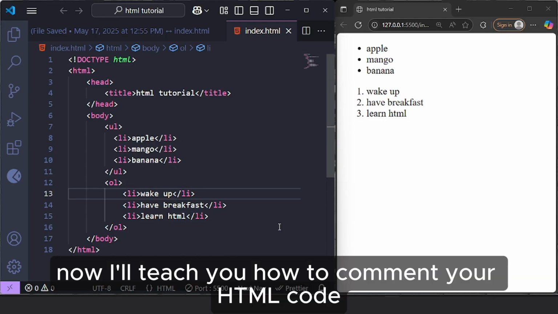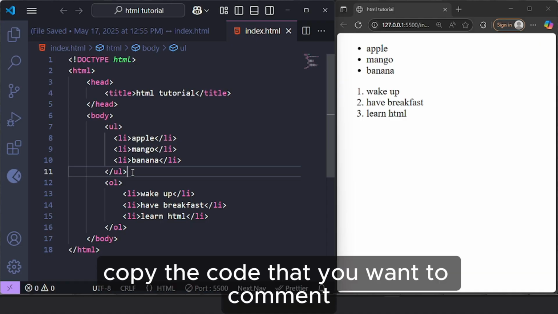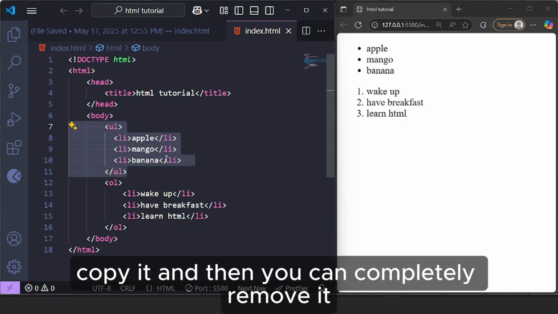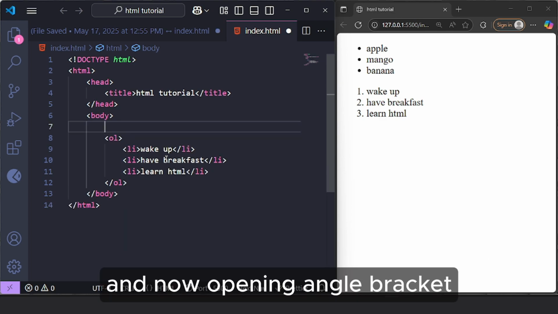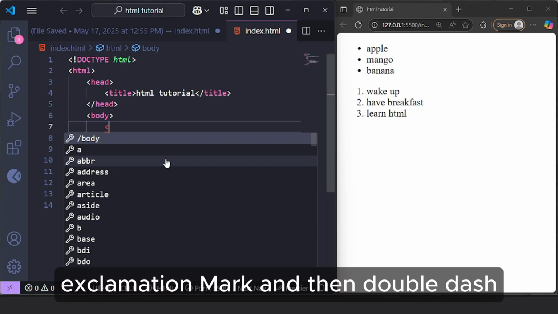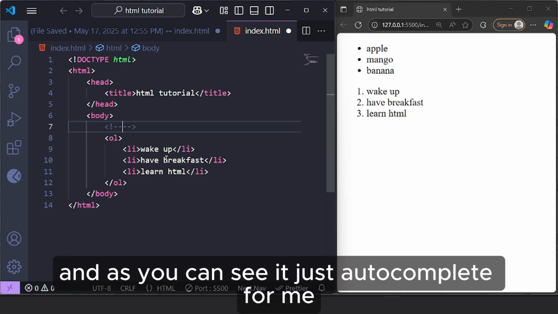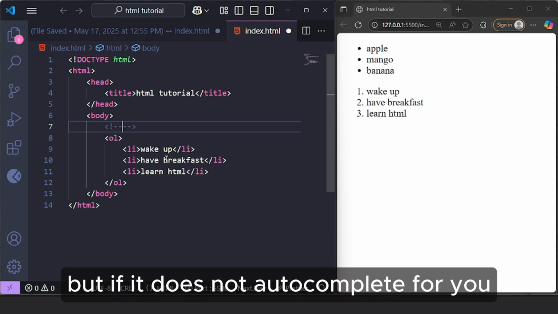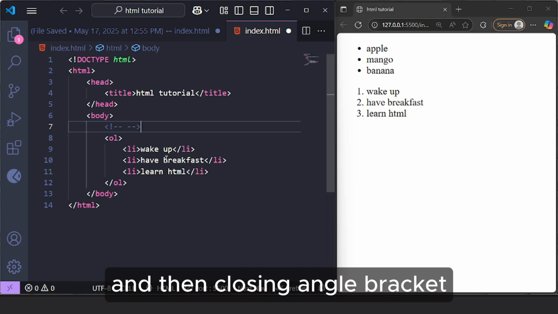Now I'll teach you how to comment your HTML code. If you want to comment your HTML code, all you have to do is copy the code that you want to comment, and then you can completely remove it. And now open angle bracket, exclamation mark, and then double dash. And as you can see, it's just autocomplete for me. But if it does not autocomplete for you, you can just type double dash again and then closing angle bracket.